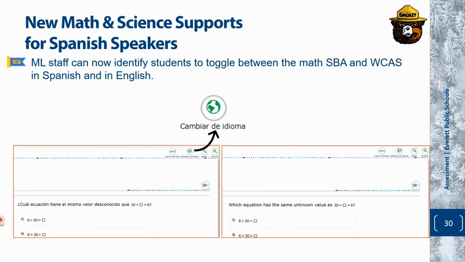Moving on to something I'm super excited about. There is now a toggle button in the math and science tests where a student can toggle between Spanish and English. But it's not active for every student. It's only active for students who are identified as having that need. So we're going to have your success coordinators determine which Spanish-speaking students would benefit from being able to toggle back and forth, and they're going to go ahead and give us the list, and we're going to get them coded and get their stuff all loaded up so that they'll be able to use this support.